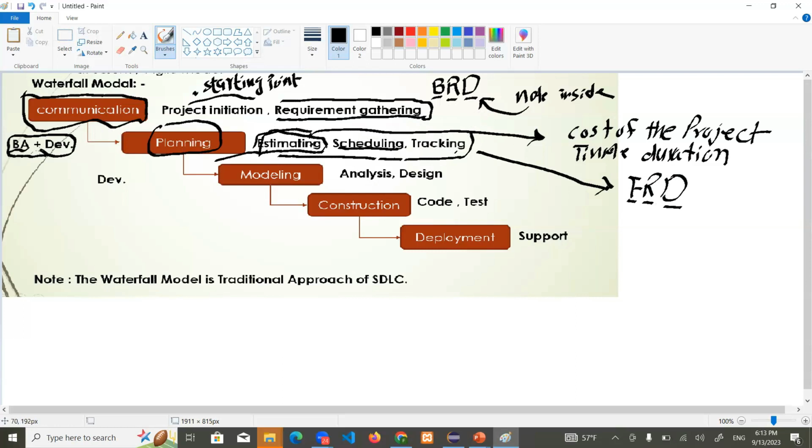Why business analyst people will sit a meeting with the development team? Because there might be some concept and something which is unclear for the development team. They will ask the business analyst people, because that BRD is written by business analyst people. That's why they sit a meeting and ask questions about what they have written in BRD. Now from that BRD, they create FRD, and that FRD consists of estimating, scheduling, and tracking.